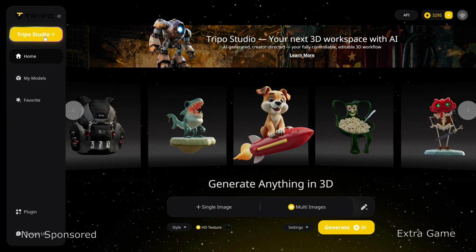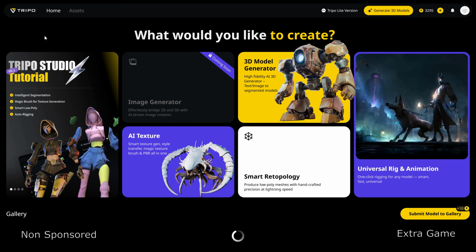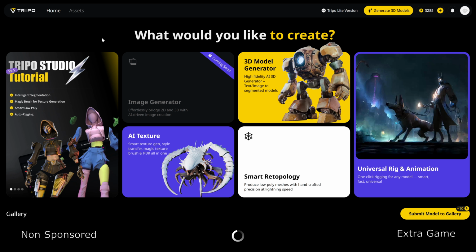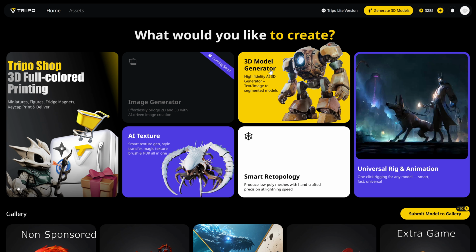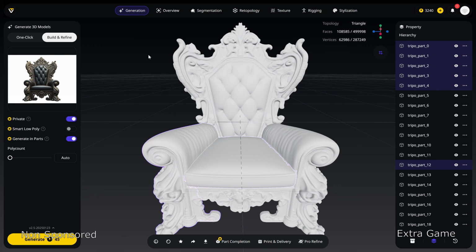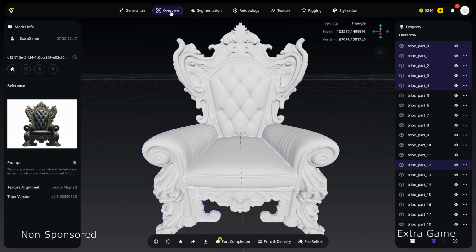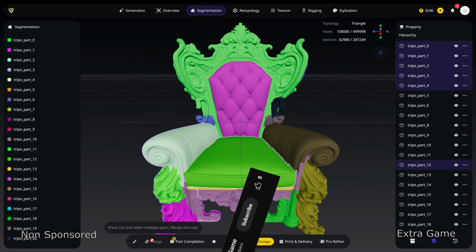Tripo Studio, recently launched, offers a suite of AI tools dedicated to 3D model generation. Its goal is to save developers time by creating usable 3D models. Does it deliver on that promise? To find out, we'll dive into its new features. I'll also showcase the progress made since Tripo's first version, to better anticipate what's coming next.